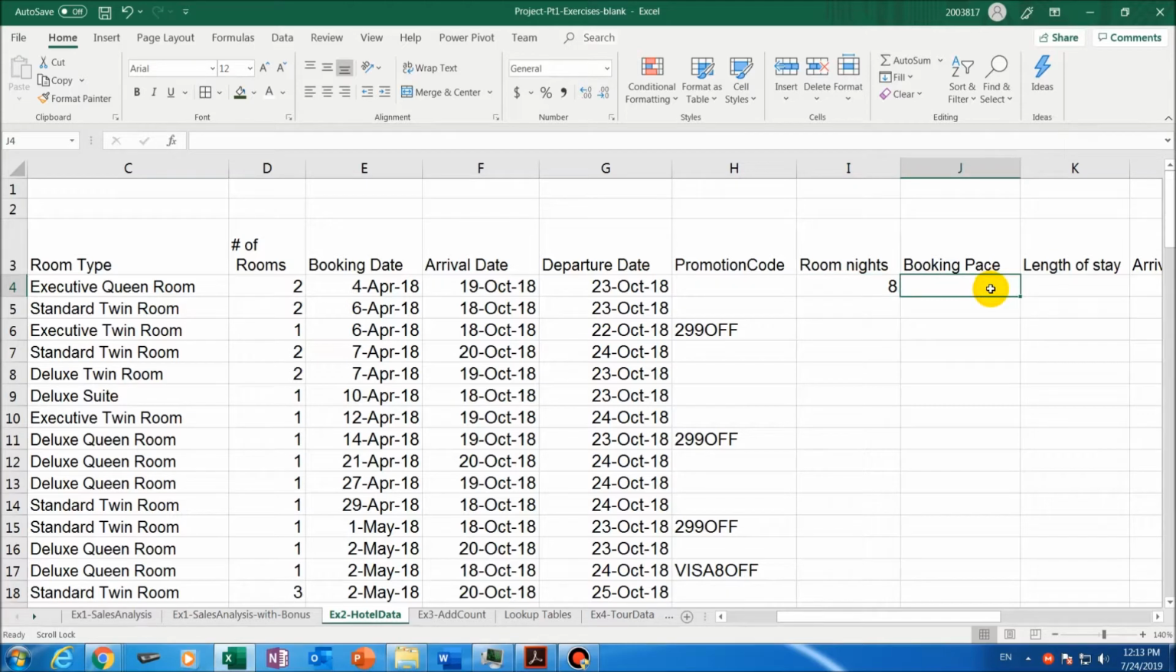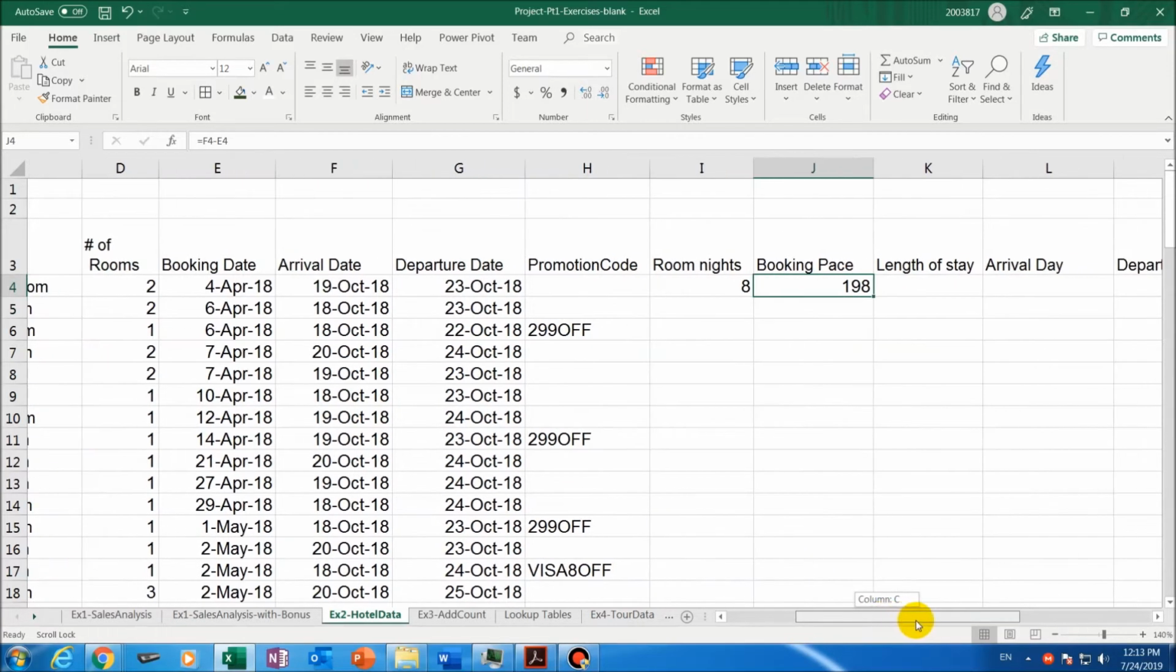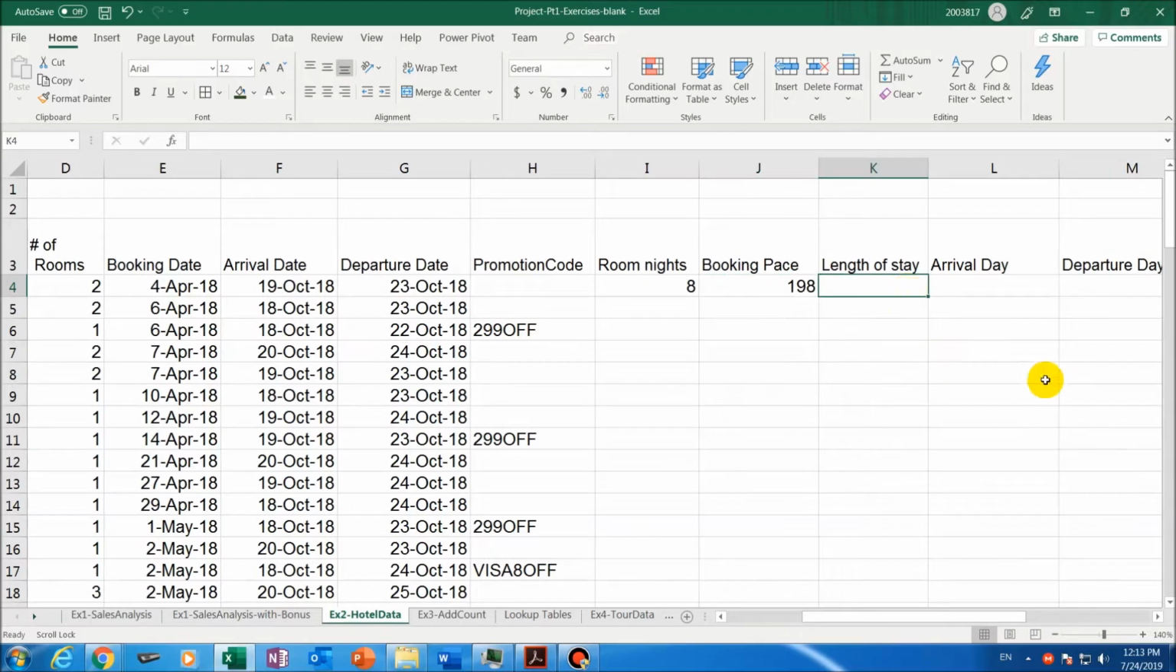Now the booking pace is simply how many days before arrival was this booking made. So equal, we take arrival date minus the booking date. That's the booking pace. So this booking was made 198 days before arrival. Now the next column is length of stay. So length of stay is simply the number of nights that they stayed. Number of nights will be departure minus arrival. So this guest stayed for 4 days.